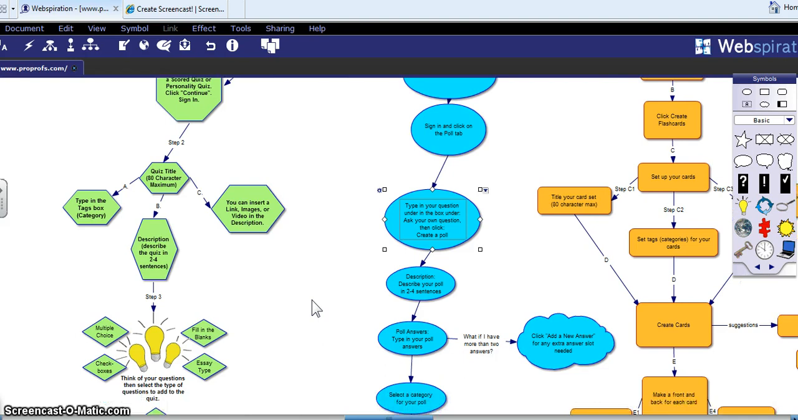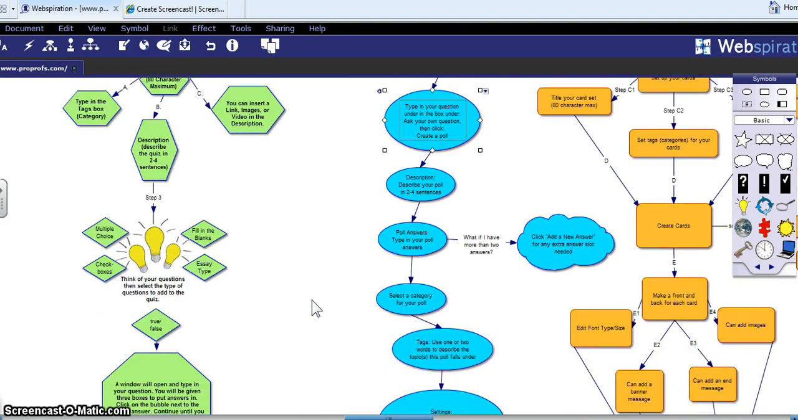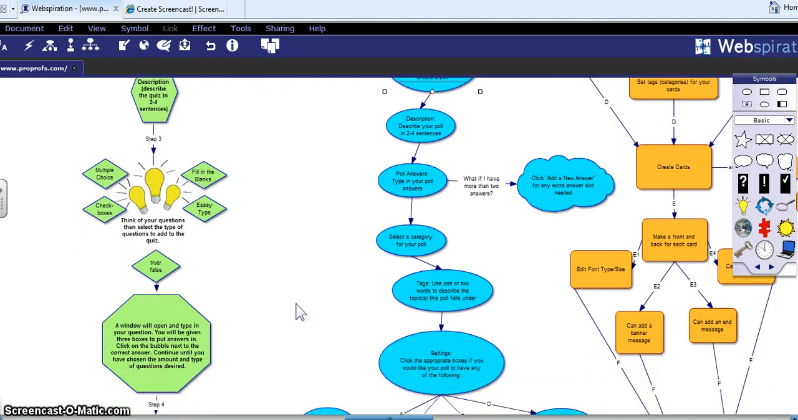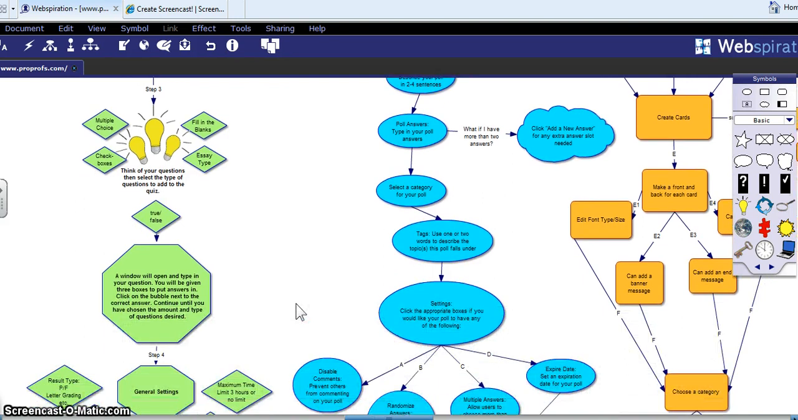Part 3 is dealing now with the actual question part. Once you've formulated your questions, you have the ability to choose from 5 different types. You can choose multiple choice, check boxes, fill in the blanks, essay, and true and false. Once you've decided which one you would like, you click on that choice, and then a window will open, and you can type in your question.